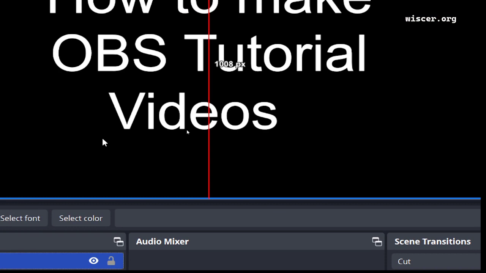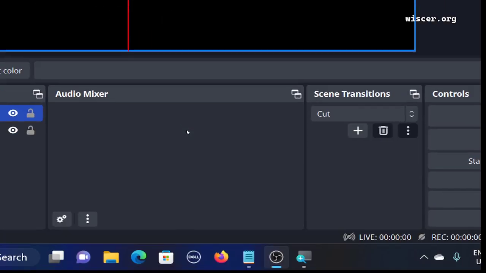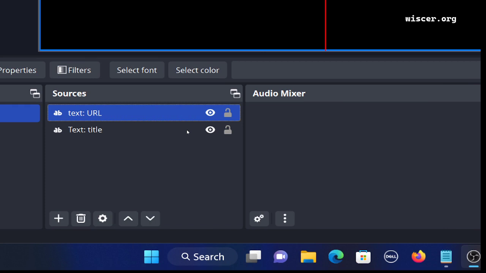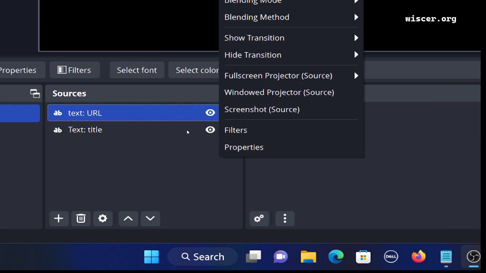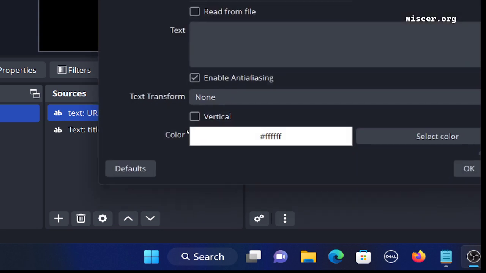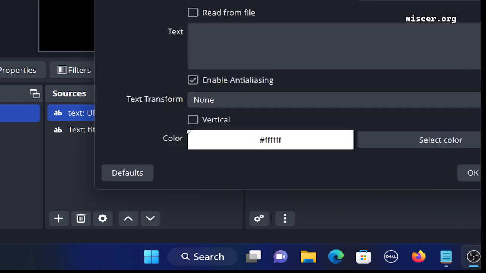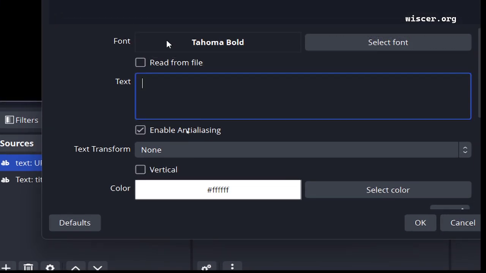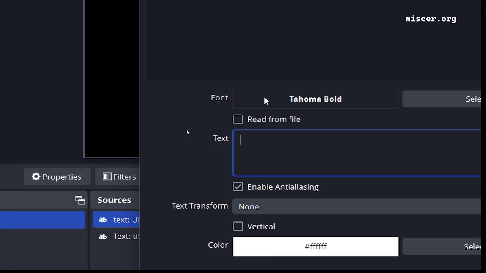We have not typed in the text with the URL. So I need to focus on the URL. Audio mixer window. Grouping. Press Shift Tab. Sources window. List. Text colon URL. Show the context menu. Press down arrow to reach the property at the bottom. Properties. Press enter. Now press tab until we find text box. Grouping. Select font. Read from file. Edit blank. This is the text box.